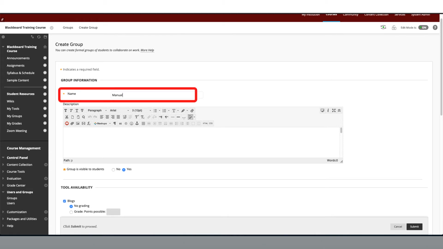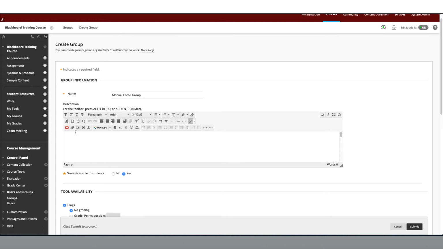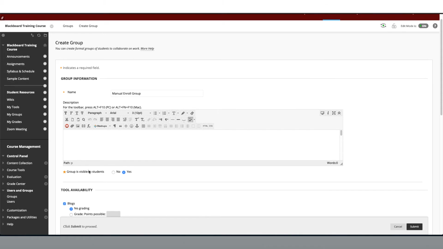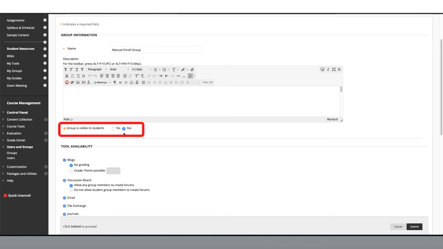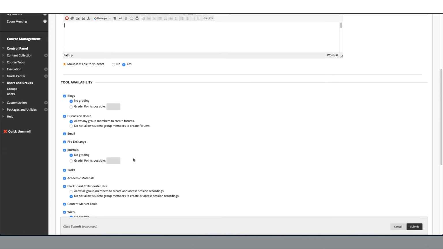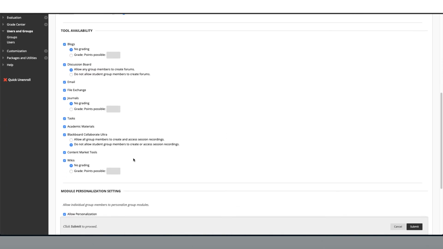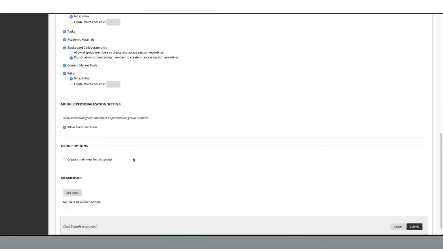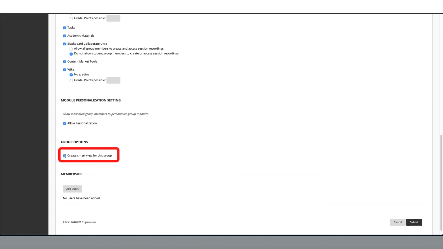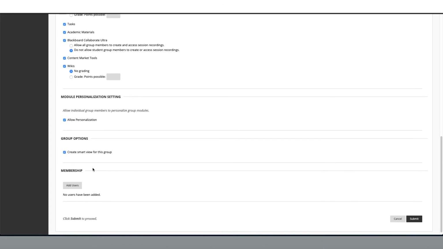Let's begin by giving our group a name. I'm going to name mine Manual Enroll Group. We can give our group a description if we'd like, and we can set the group's visibility options. I'm going to leave all of these default tools selected, but you can always control which tools you make available to your students. I'm going to create a Grade Center Smart View for the group. Then, we are presented with membership options.